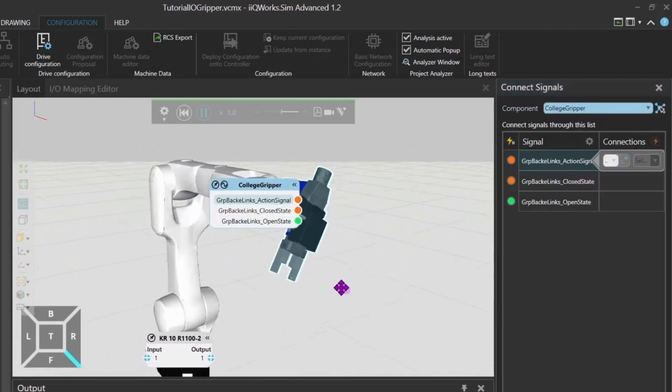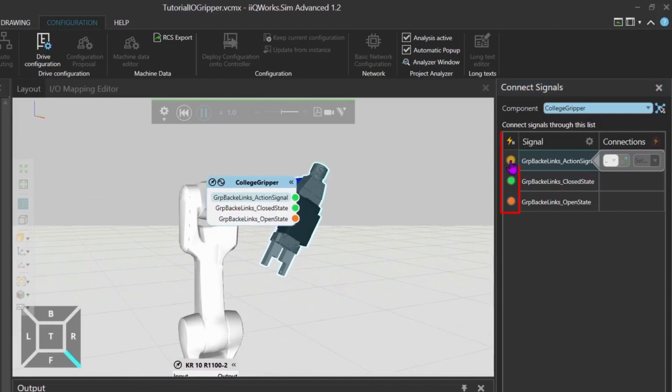We can then observe that when the signal is set to true, the gripper closes. The state signals are set to true when the gripper is in a given state. Using iiQWorks.Sim Advanced, we can also see the gripper moving.